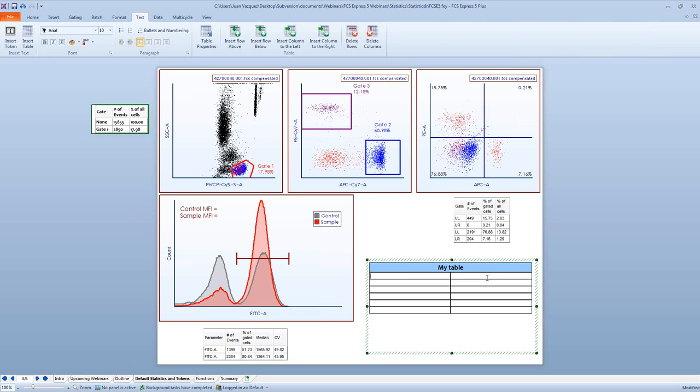So maybe we want some type of identification just to show us the sample that we're analyzing or the experiment that we're analyzing. I can just type in here, but over here I'm going to right-click within that cell to insert a token.